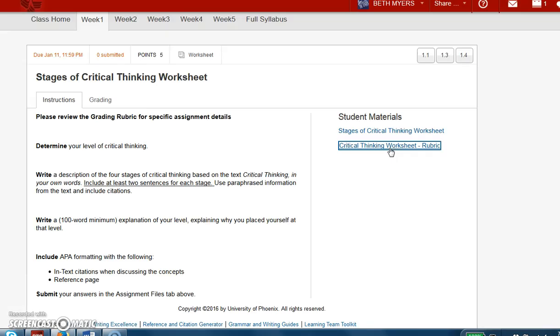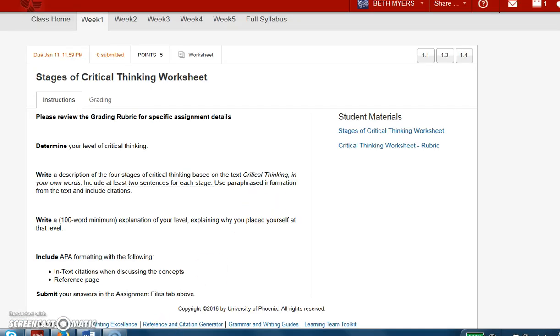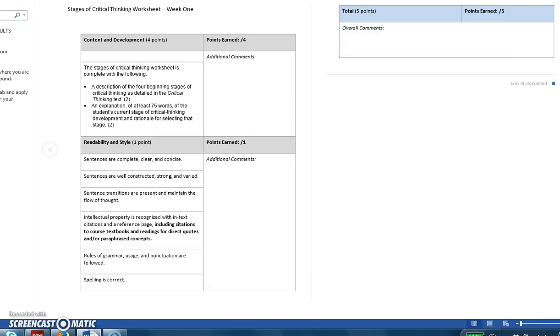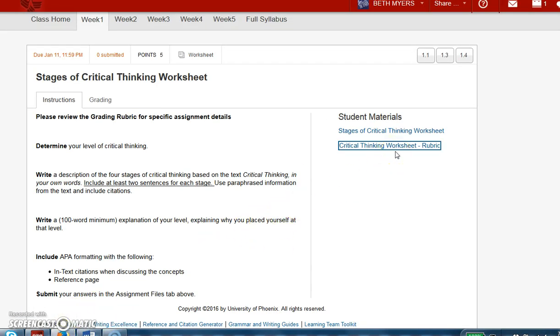And I will click on that really quickly and see if I can get it to open up here. Let me go to that. So this shows you how the points are going to break down. It shows you that a description of the 4 stages is going to be worth 2 points. An explanation that's at least 75 words is going to be 2 points. And your readability and style are going to be 1 point. And that's going to get you to this total of 5 overall points for that assignment. So again, each week I have the grading rubric included as an attachment. It's not something you fill in, it's something I fill in, but I want to provide it to you so that you know what's going to be expected of you.